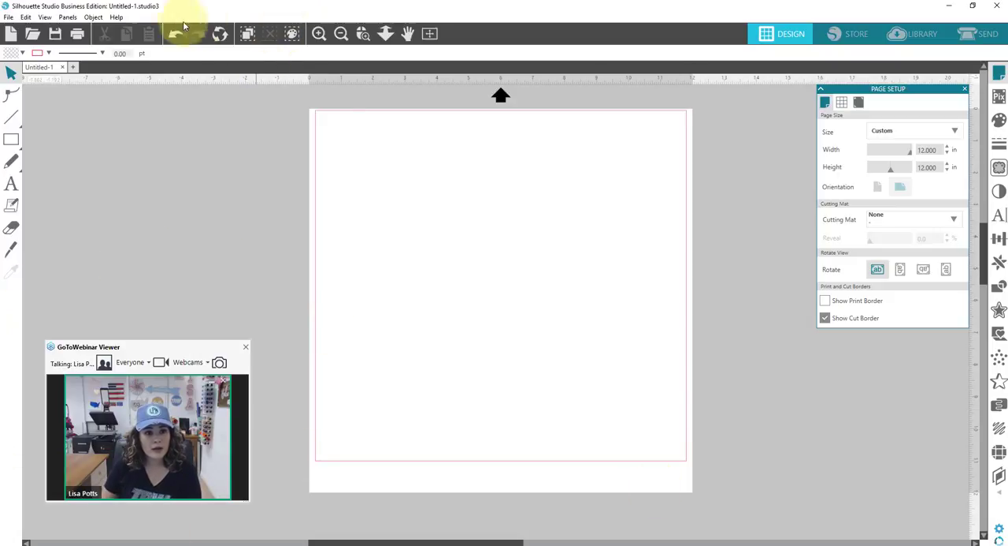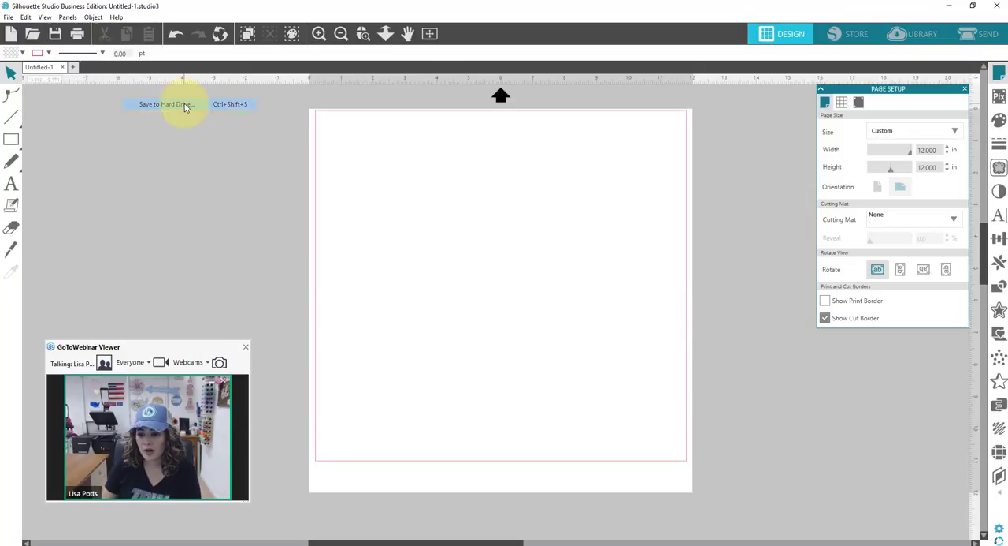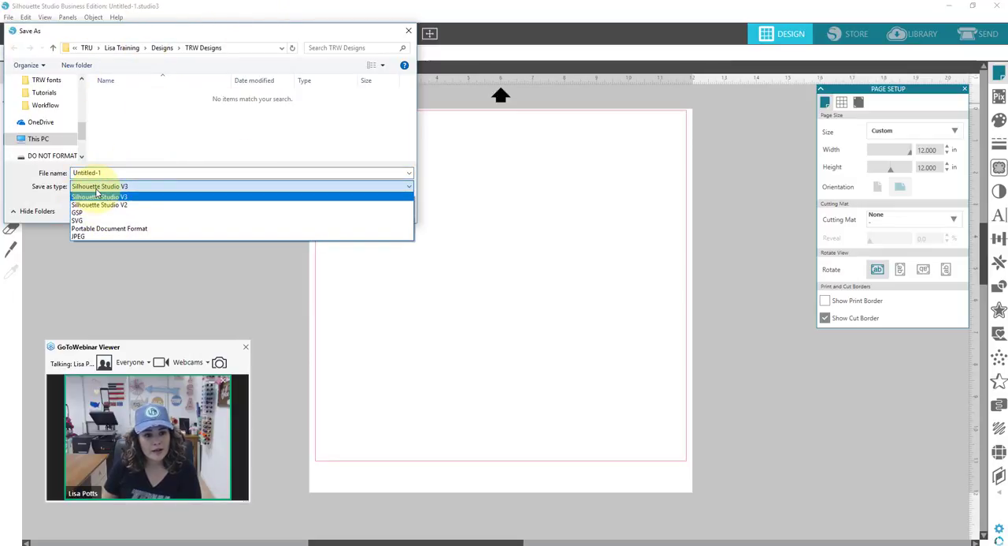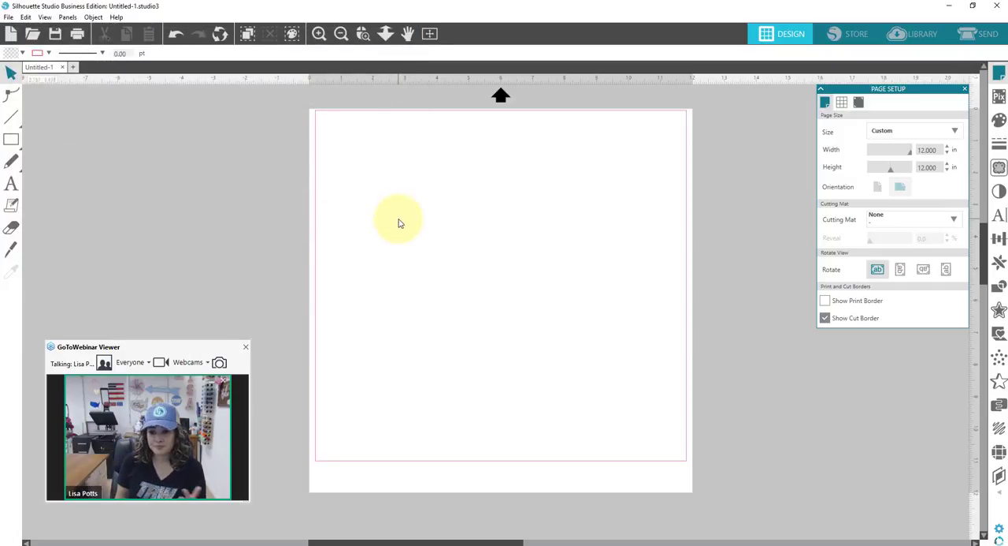So let me go over and basically, let's say we have a design in here. You would just go to File, Save As, and you save it to your hard drive. And so now you can see, okay, here's all the stuff here, title, but we can click this little button here and we can save it as an SVG. So then we can choose that and save it and we're all set. Now that is huge. It's a big benefit.